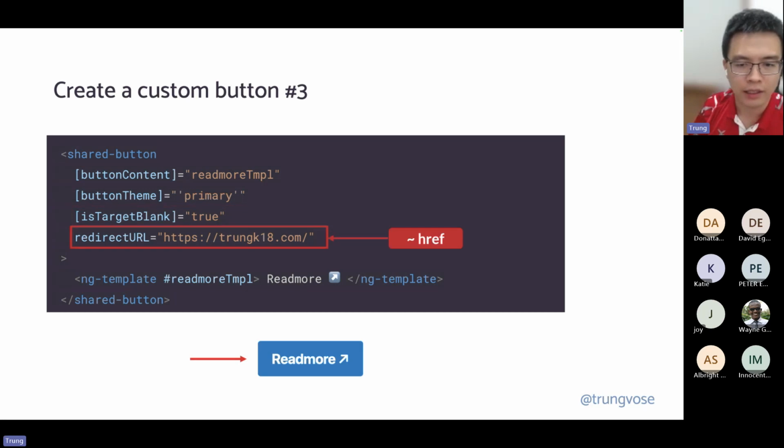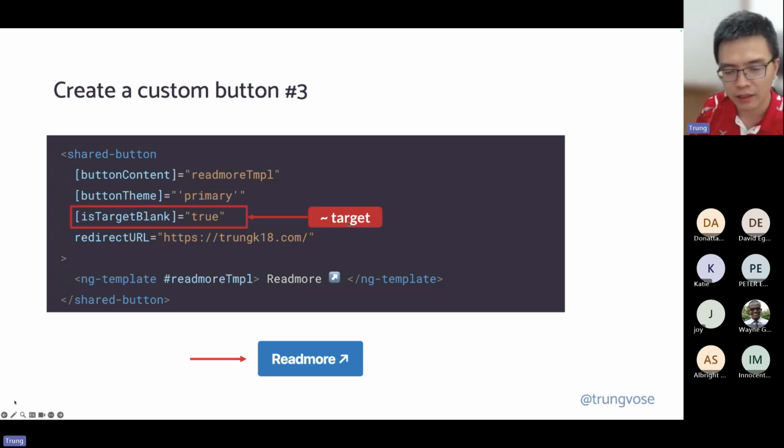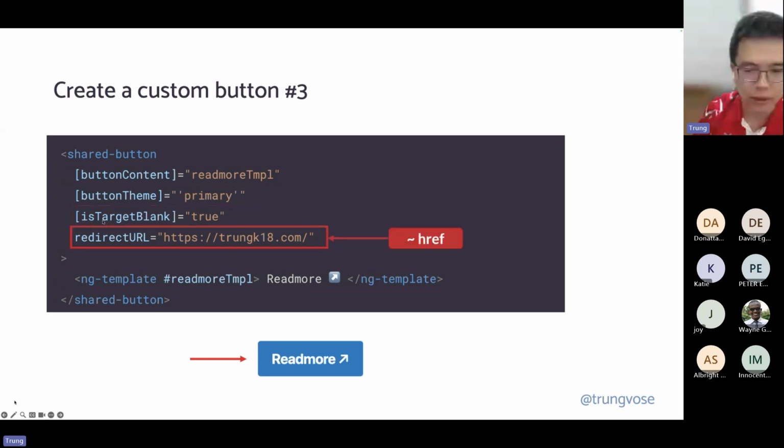And then in the A tag, if you remember, target blank true means that we target the A and then set target equal to underscore blank. So it's a target, but we code it differently. We're just passing a boolean. And then the next one is the href, right? We don't call it href here because maybe the developer wants to be very explicit. We don't call it href.